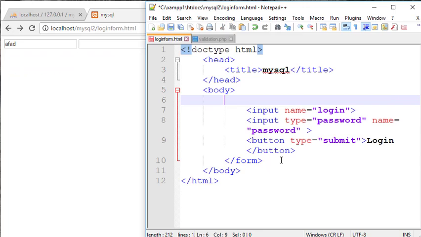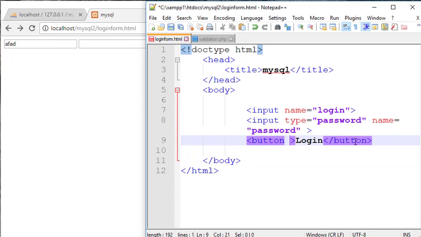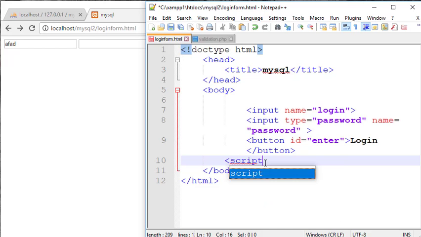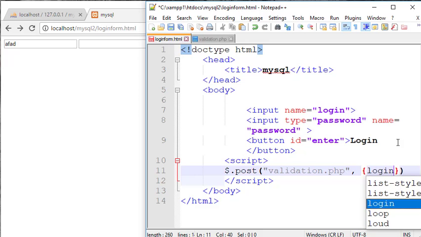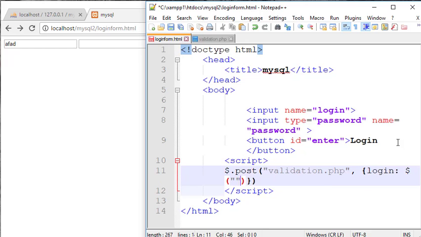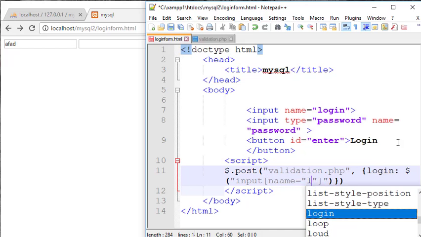For Ajax, we absolutely don't need a form. We can also get rid of this submit, and we just have to add an ID, let's say enter, and then we have to add jQuery code, as Ajax is being used through jQuery. Let's use our jQuery .post method, and it's going to be our PHP file, validation.php, like so. And then we need to put a comma and open up curly braces. Inside we're going to put our login and our password, because those are the two things that we want. And then we're going to put a $ sign with our input name, which will equal login.